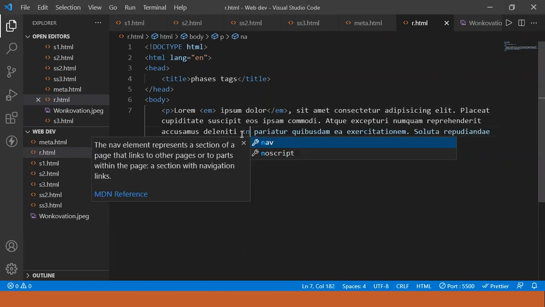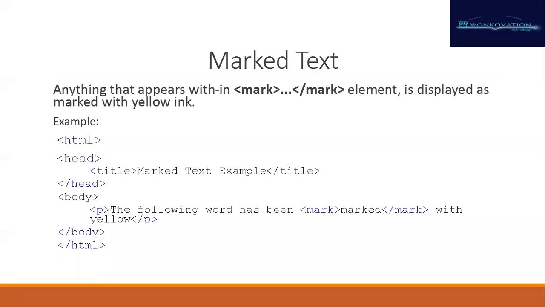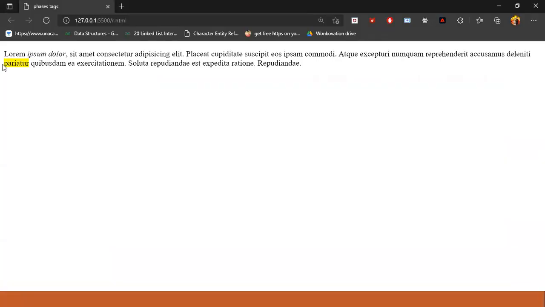Sorry, it is not giving a hint, so I am going to use it by typing it out and give the mark tag to this. See over here, yes, with the yellow ink, it is being highlighted.